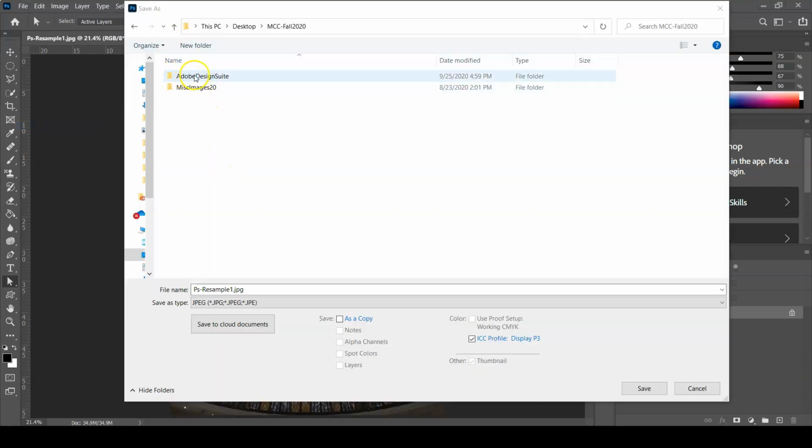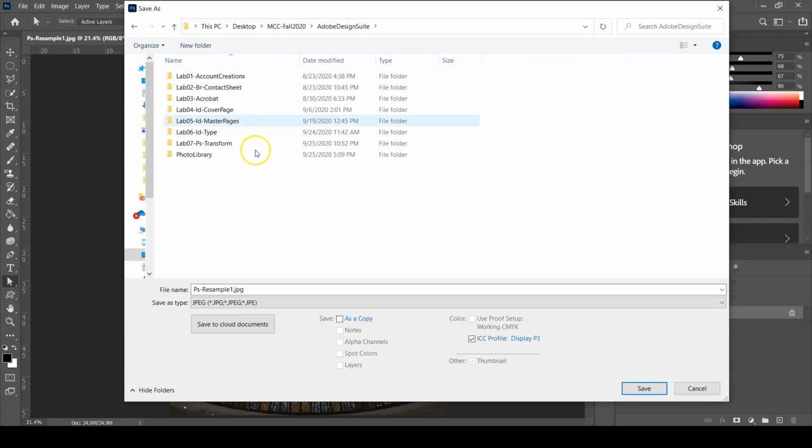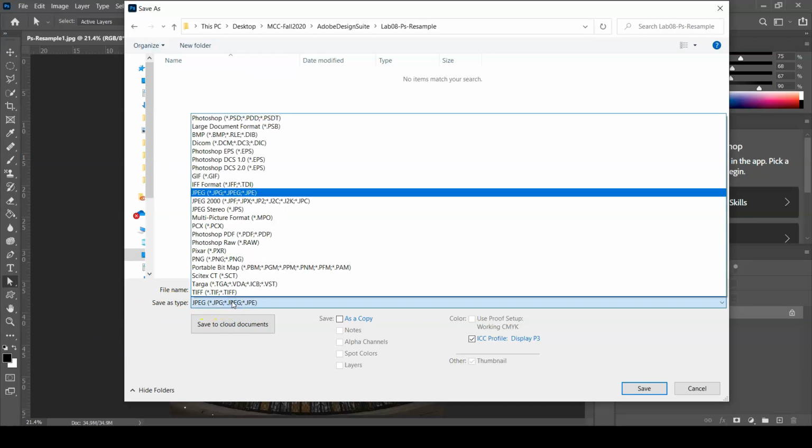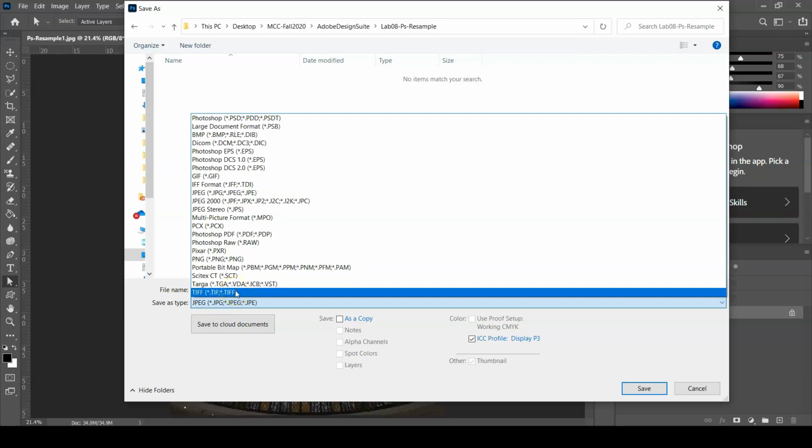navigate into your Adobe Design Suite folder. We'll make a new folder titled Lab 08-PS-Resample. Open up that folder and I'll change the type of file format to a TIFF.